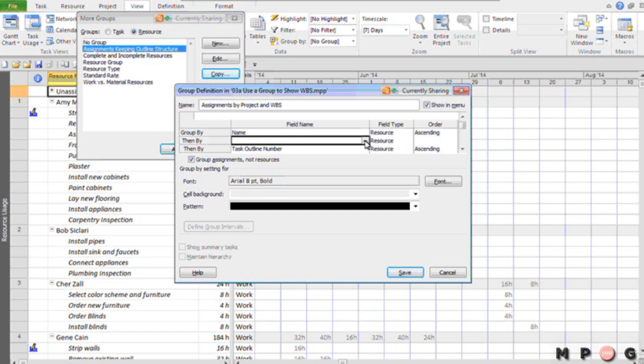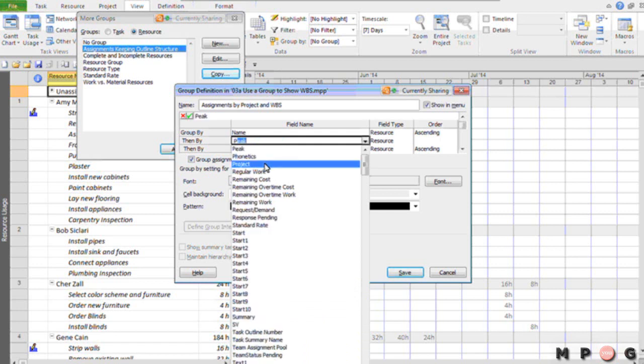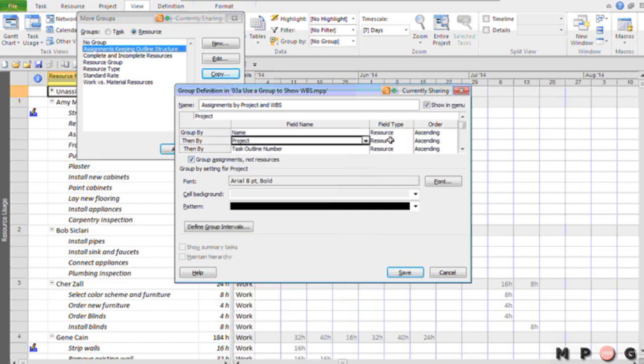In this new blank row, in the field name column, we're going to pick the field called project. And then we'll need to tell Microsoft Project that we're going to group by assignment on the project field, and we'll group by assignment on the task outline number field. You also need to know this. There is a checkbox right below the data grid called Group Assignments Not Resources. You must have that checkbox selected in order to pick assignment in the field type column.